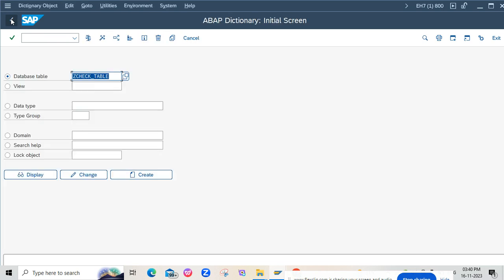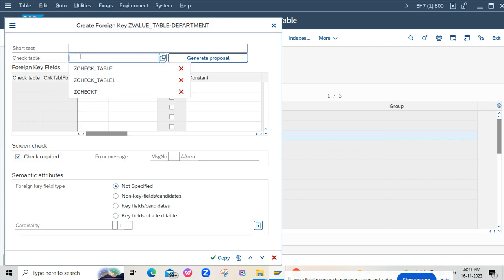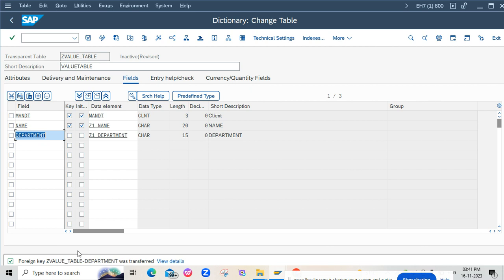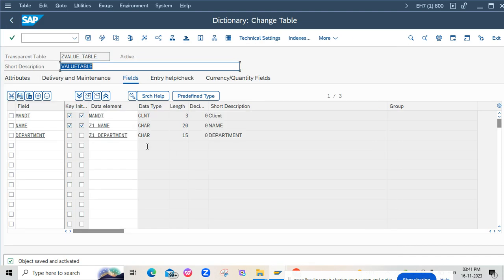Now go to the value table. Now I will make the foreign key relationship for the department field. Choose the department field. I will select this symbol. Okay, this is the foreign key. Choose it. Check table name is Z check table. Generate the proposal, which shows the fields available for the table. The fields are there. Now click copy. Foreign key value table department was transferred. Now activate the table. My table was activated.